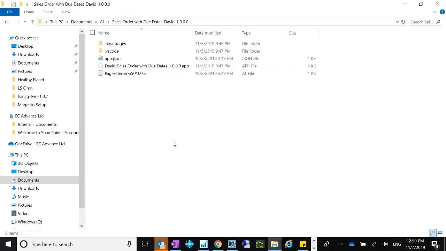So I have a folder here, and in order for me to deploy that extension, I need to have a .app file. I need to have this .app file generated.